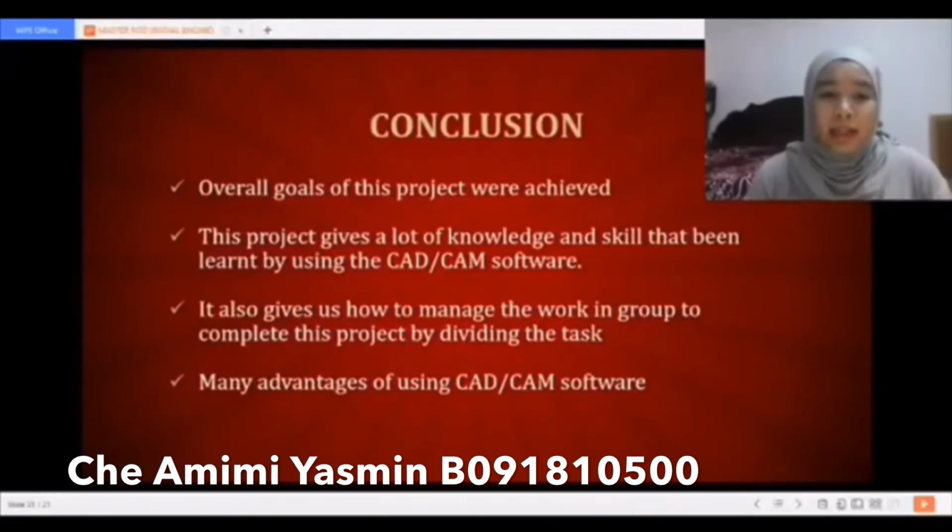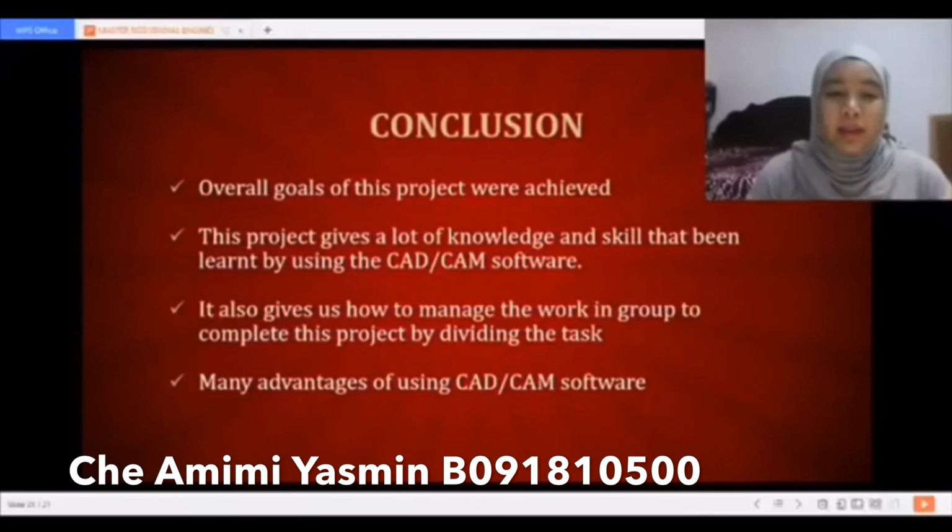Lastly, I can conclude that there are many advantages by using CAD/CAM software. For example, CAD/CAM software can increase the productivity of designer, and it also can improve the quality of design.